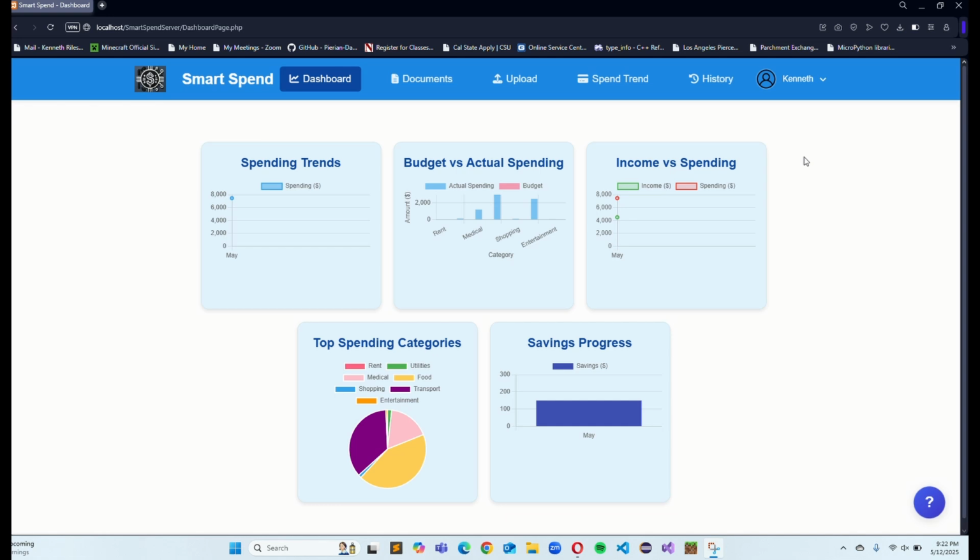Hello everyone, my name is Kenneth Riles and I'm going to present our dashboard for our project. As you can see here, we have different graphs, one for spending trends, where the user enters their monthly budget and expenses, and then all the predictions are charted right here. As you can see, I didn't include much data, so I just have this point right here, $7,458.